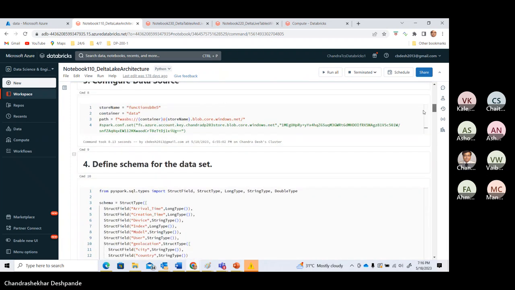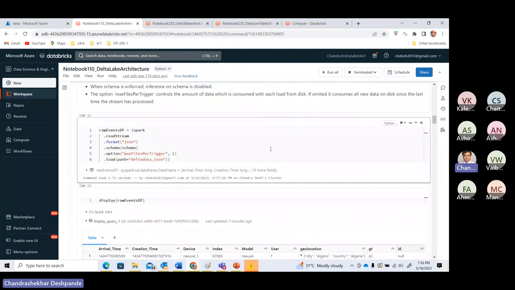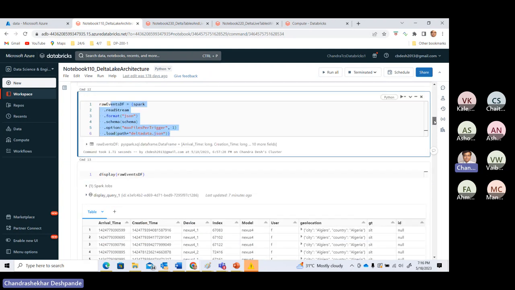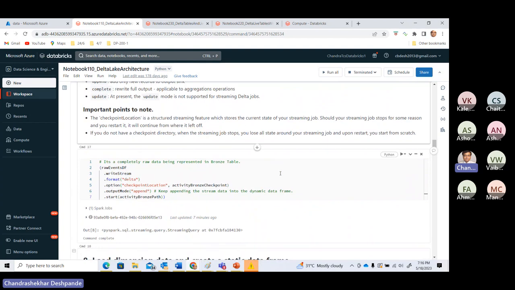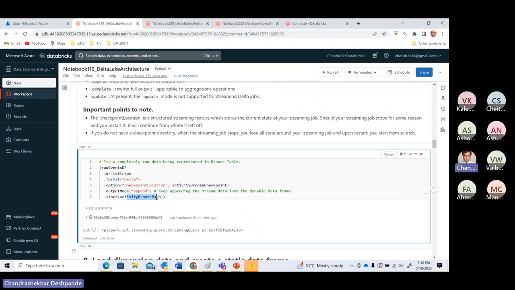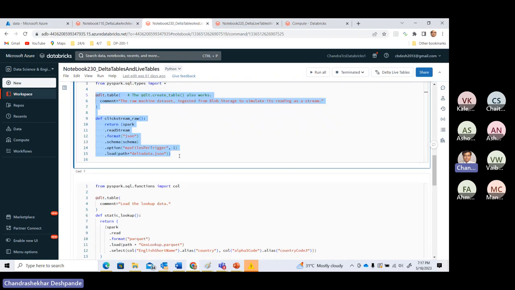See here. This is the way we are reading the stream and creating the data frame. And this is the step where we write the stream as a Delta table. I don't have to write it explicitly into the Delta table. By default it considers it and writes it as a Delta table. That care it takes internally.